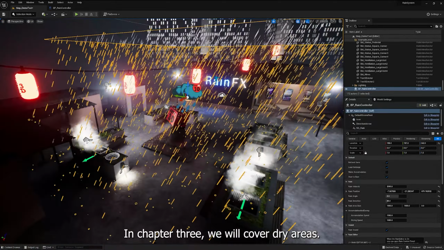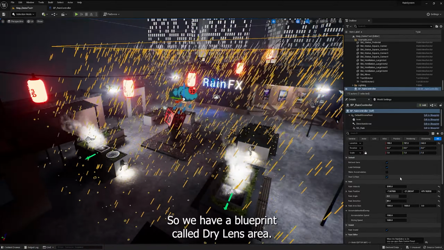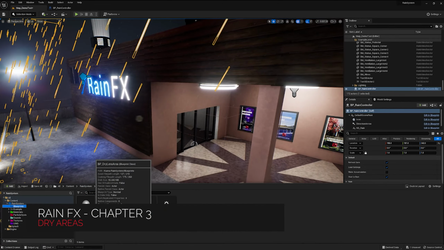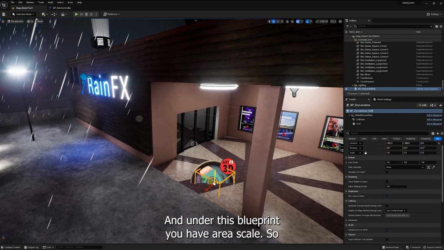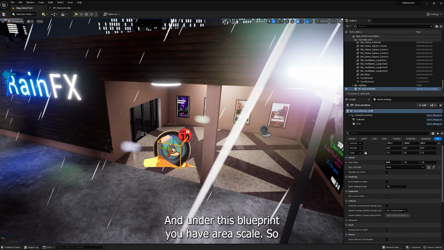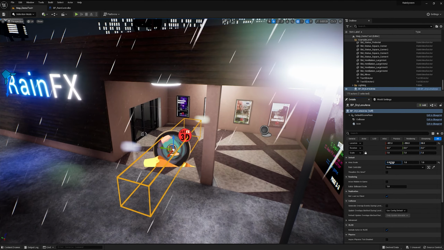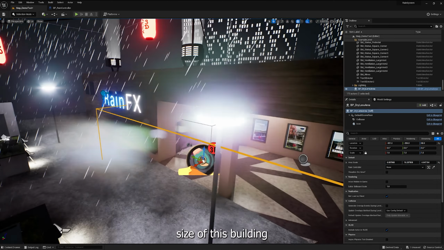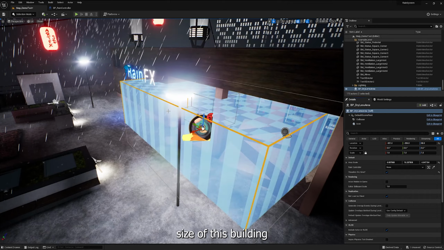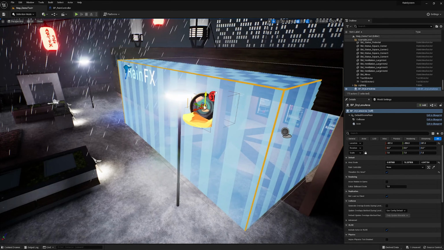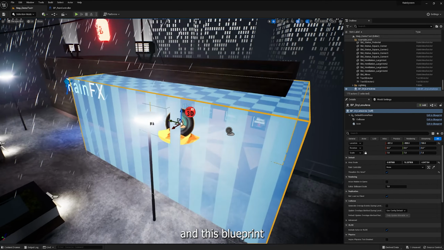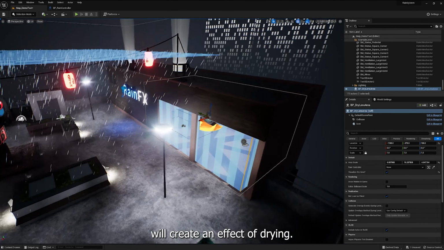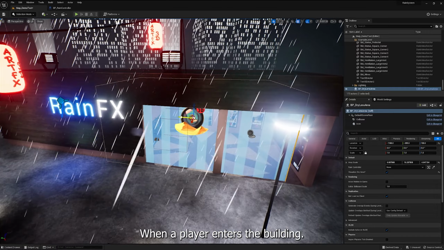In chapter 3, we will cover dry areas. So we have a blueprint called dry lens area. And under this blueprint, you have area scale. So we will make it the size of this building. And this blueprint will create an effect of drying when the player enters the building.